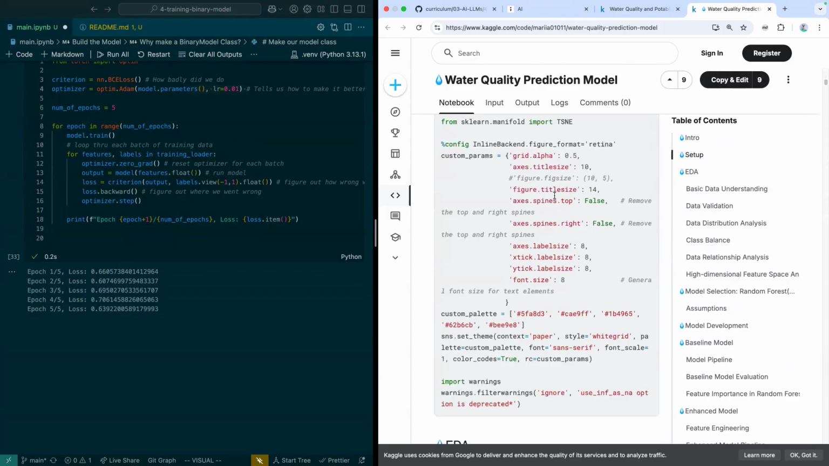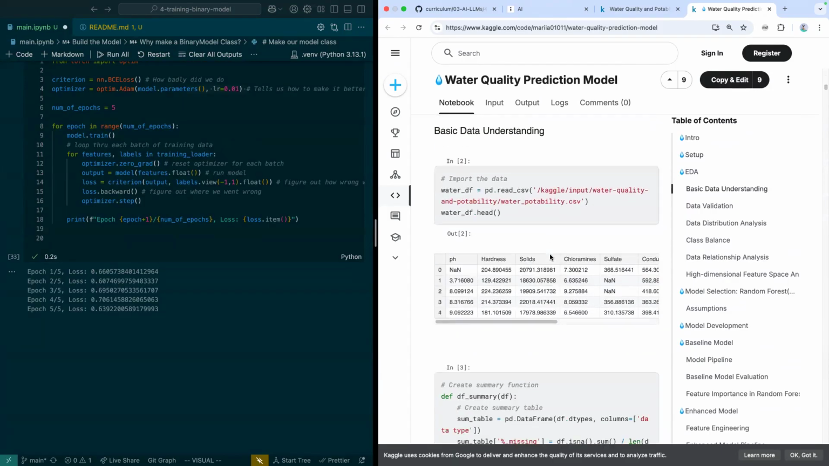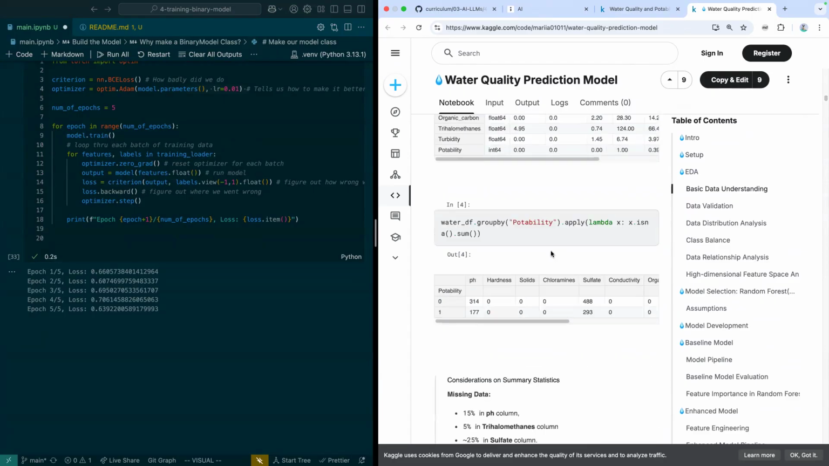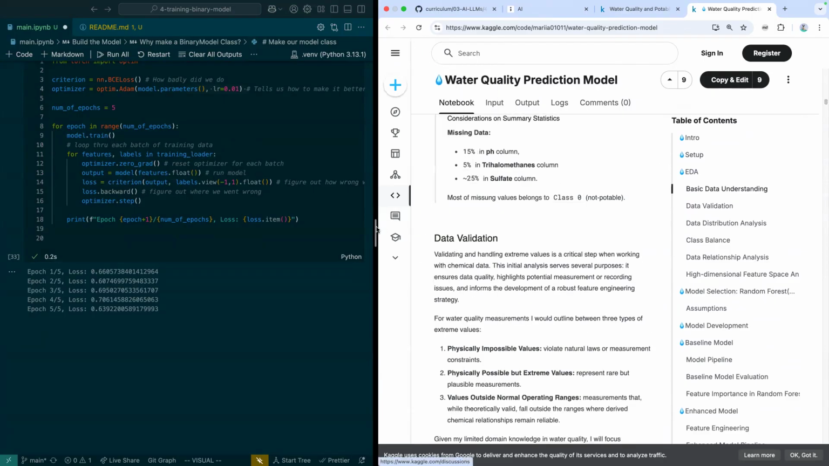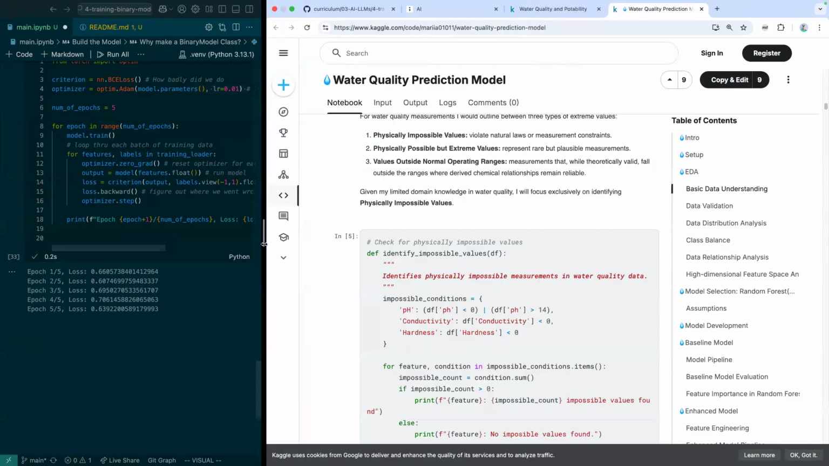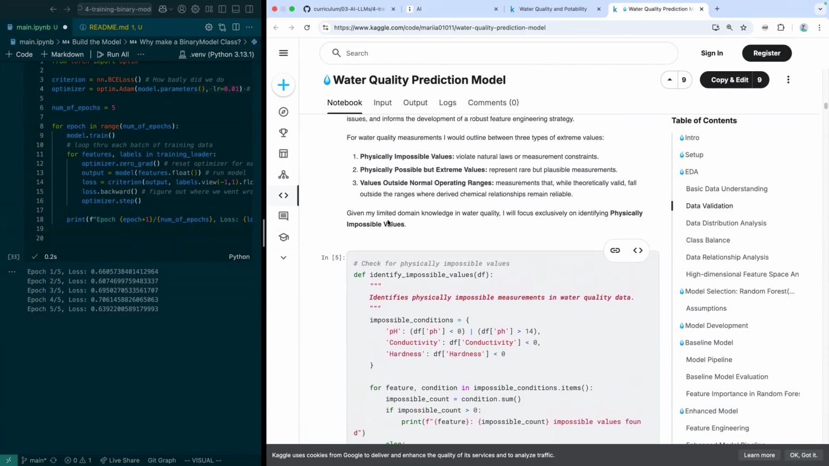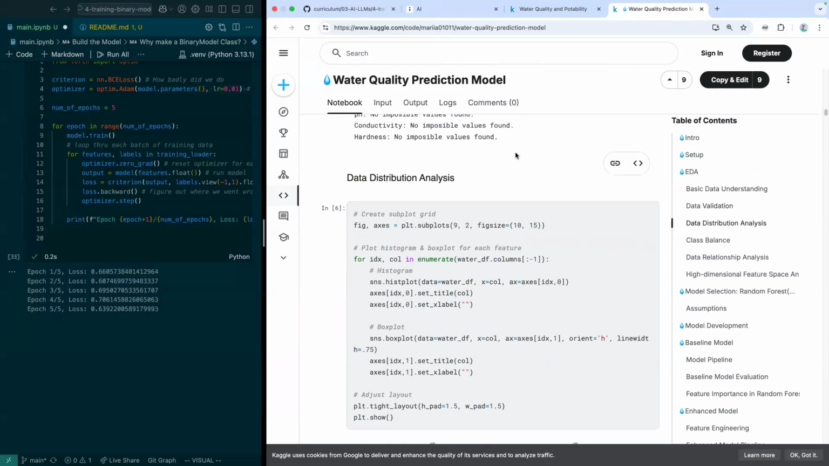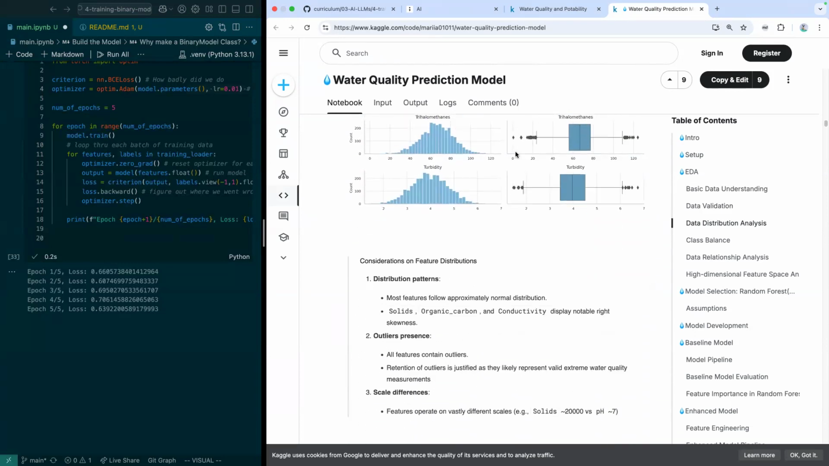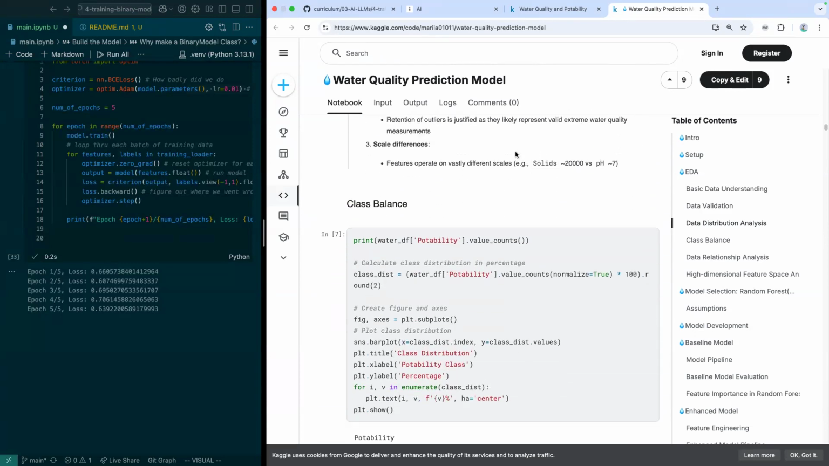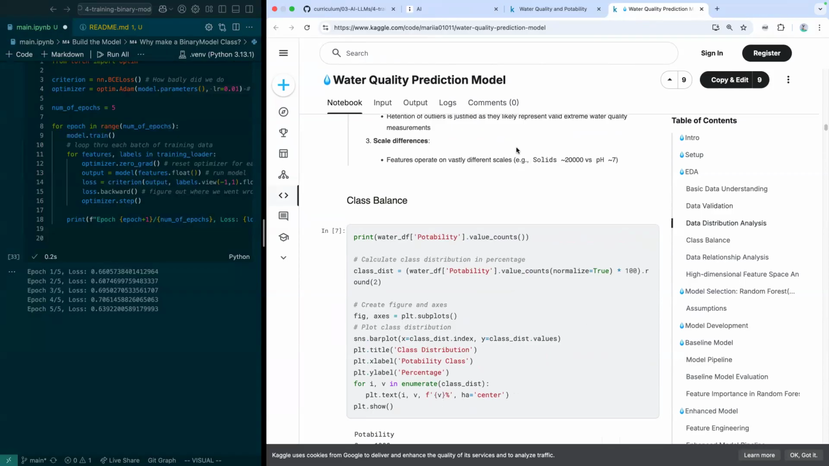And they do a whole bunch of stuff because they do a whole bunch of exploring of the data and predicting. They think about things we haven't even thought about, like if there's physically possible but extreme values, right? They've done a lot more data cleaning. They've done all this data analysis. So it could be maybe our data pre-processing wasn't good enough.